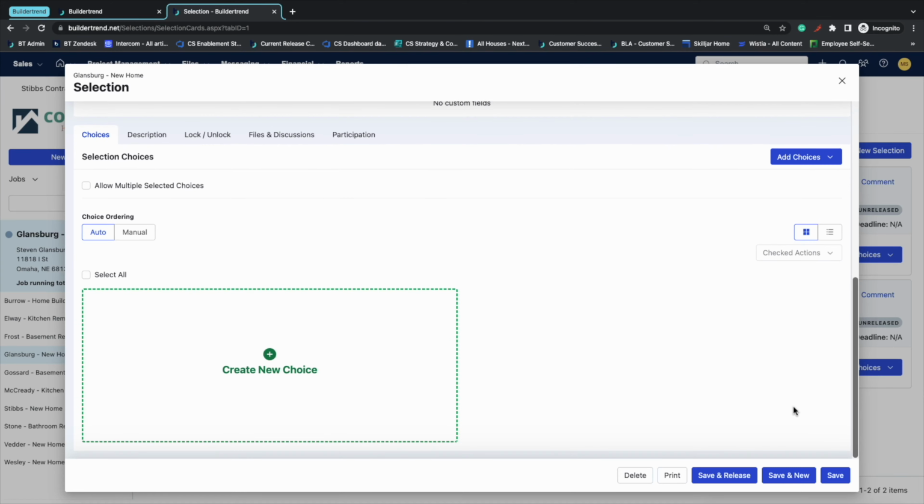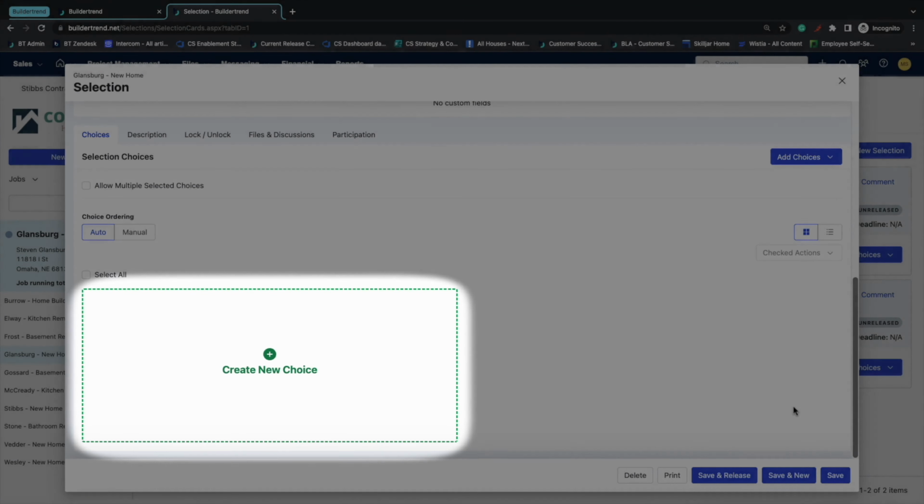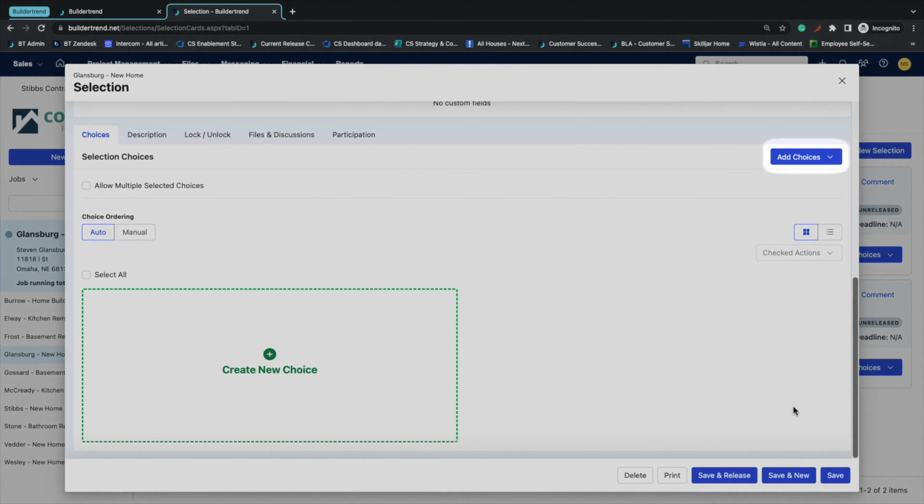To begin adding choices, you can either click the Create New Choice box, or you can click the Add Choices dropdown. From the dropdown, you can select New, as well as click From Other Selection if you're interested in copying a selection choice that has already been created in Buildertrend. We'll select New for now, and the only required fields to add a choice are the title and cost code fields. Every other detail is optional. Again, you'll want as much detail as possible to ensure your team and customer have the information they require.